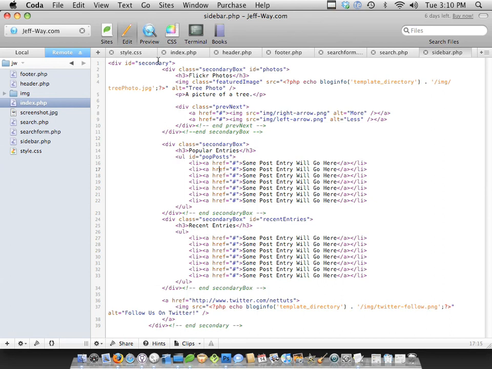Go into sidebar, and first thing I want to do is, well, we'll come back to that. We really should change the ID from secondary to sidebar, but we'll get to that. Now, working with the sidebar requires a bit of effort, so I'm going to save that for the next lesson. See you then.